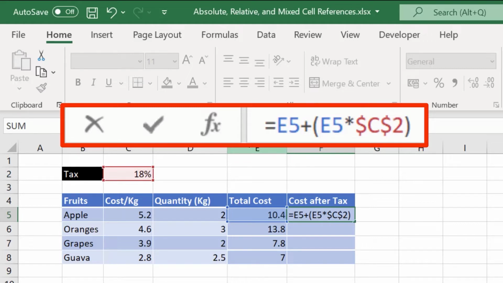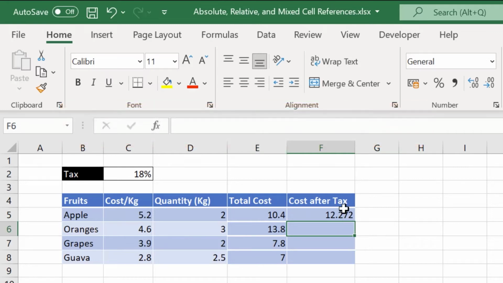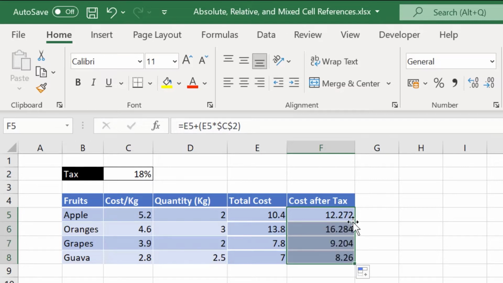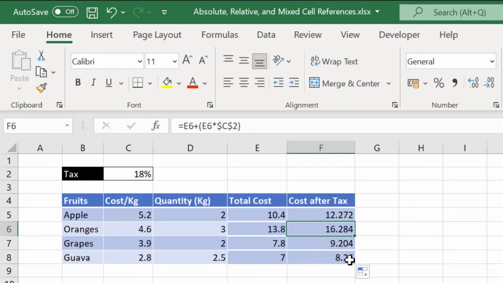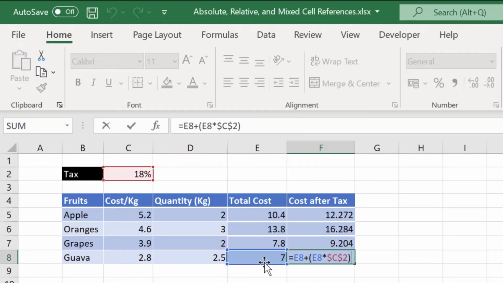Let's test it. I'm going to press the enter key, and then I will double click on this bottom right corner to copy the formula down. And now I am getting the correct results. Let's double click on this cell. Yes, it is referencing the right cell addresses. Let's click on this. Perfect. It's addressing cell E8 and C2 as expected. So to make a cell absolute or a constant, you have to insert a $ sign before the column letter and also before the row number.